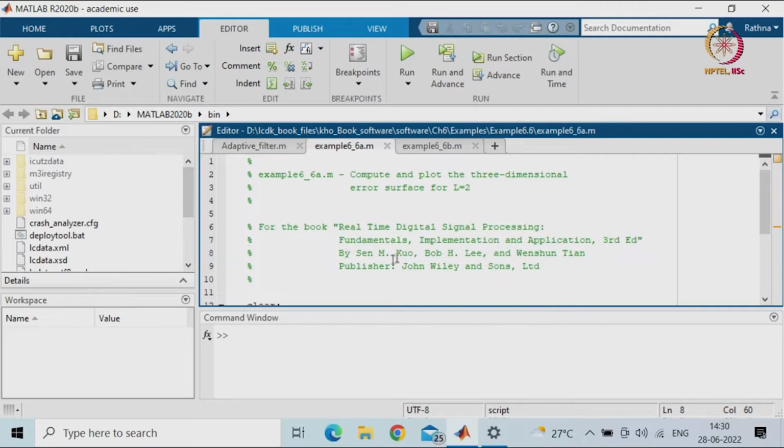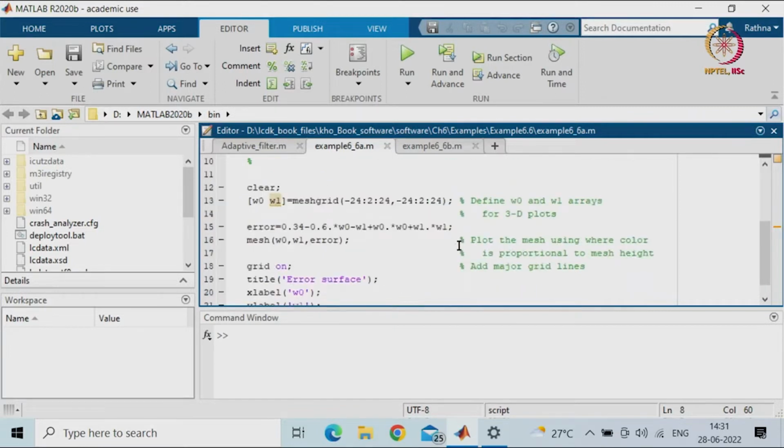This is the third edition, a book by Sen M. Kuo, and the publisher is John Wiley and Sons. So, here you will be seeing that we compute and plot the 3-dimensional error surface for L equal to 2. So, how is it going to do that?